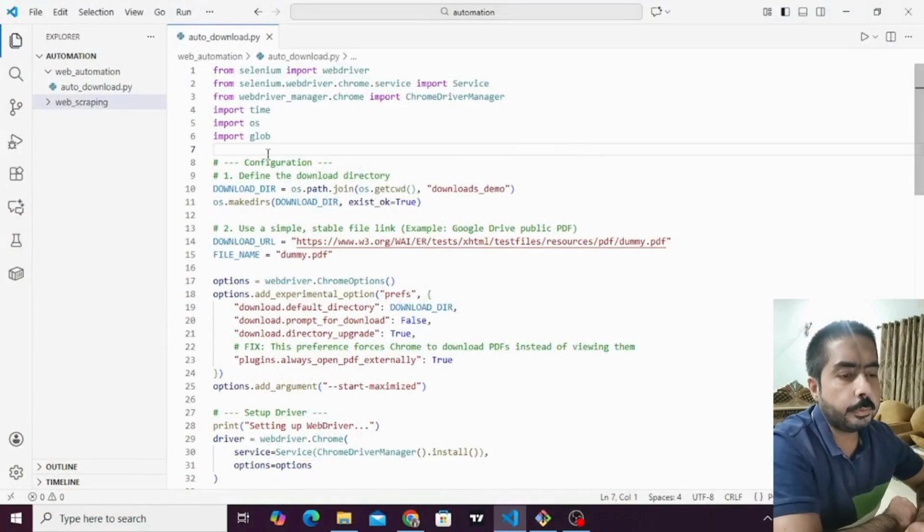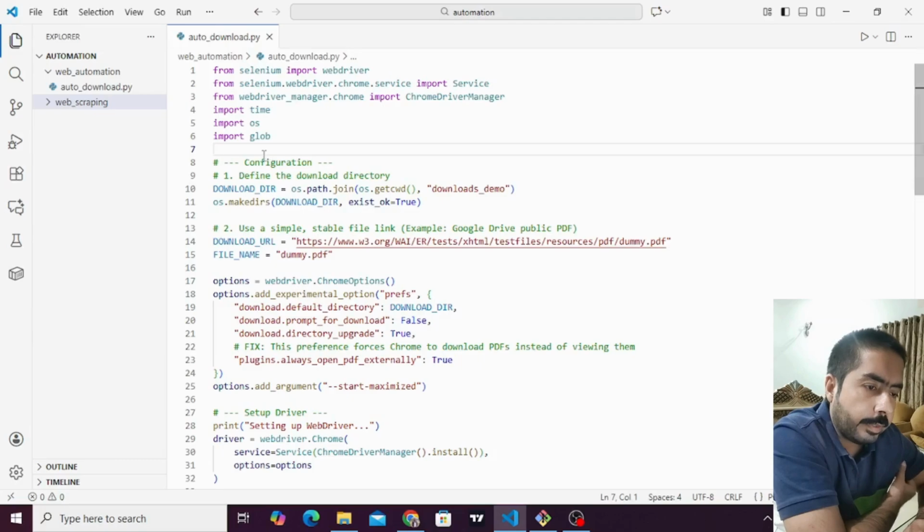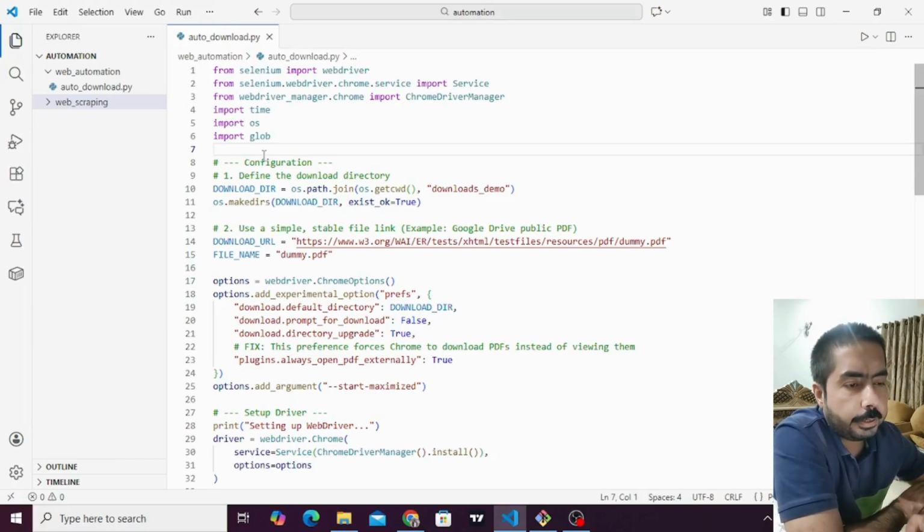Let me show you how Python can download files for you without clicking anything. We will use Selenium and WebDriver for this web automation. I will guide you step by step. Don't worry, I will keep it simple and short.